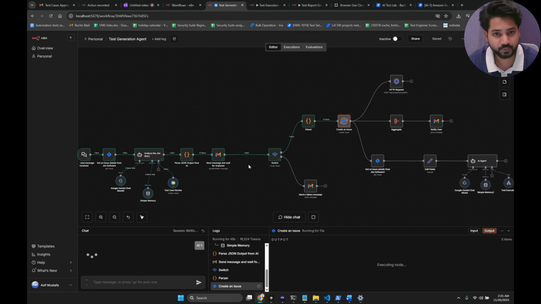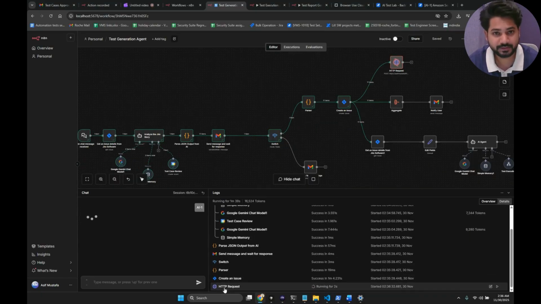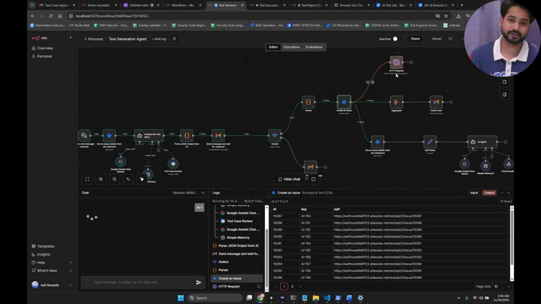So now, once I have approved the test cases, it has already started creating test cases in Jira. Once all the test cases are created, it will link those test cases to our parent story. So test case creation is done. Now it is calling this HTTP node to link all those test cases to our Jira story. And that is also done.